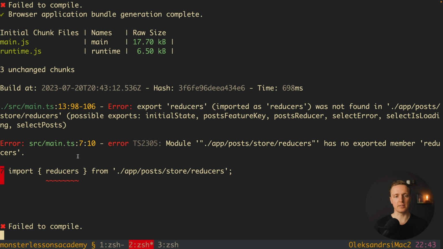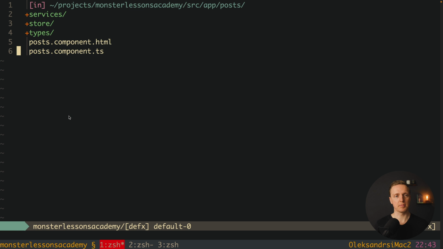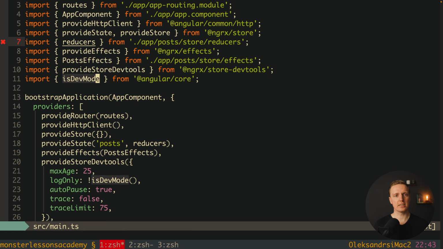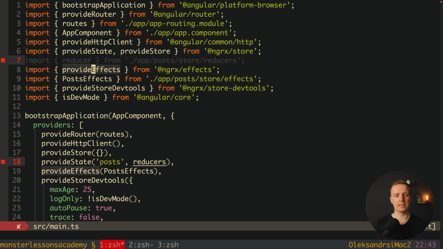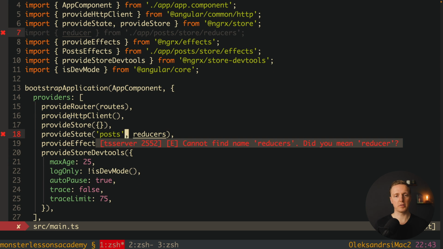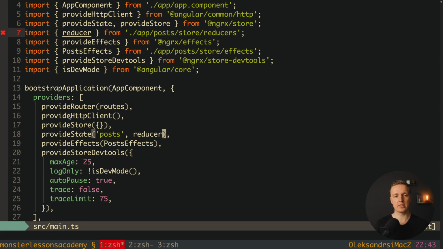Let's check if it's working. We're getting another error inside main, so let's have a look at it. I want to jump back inside our main, inside source, and as you can see here, we're getting an error that we don't have reducers anymore because now it is exported as a reducer. So let's update this. This is now reducer, and here we have provideState in order to register this reducer. Additionally to that, as you can see, we are writing the post string, which is bad because this is not unique and we can make a typo in it.